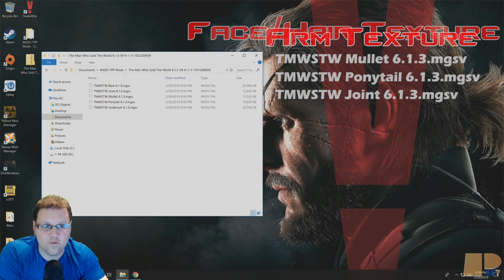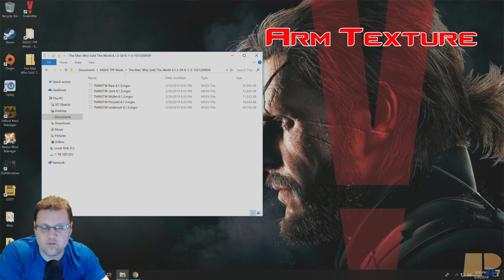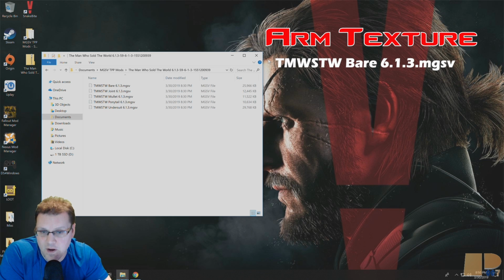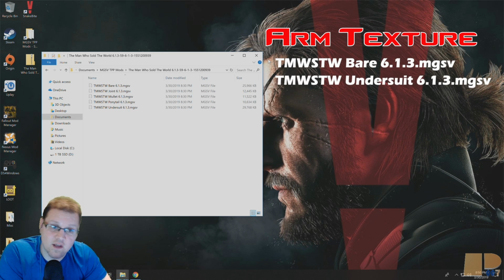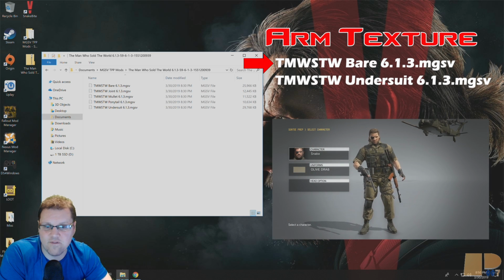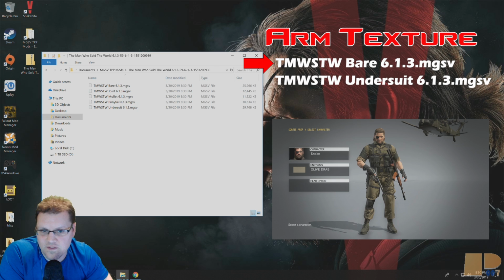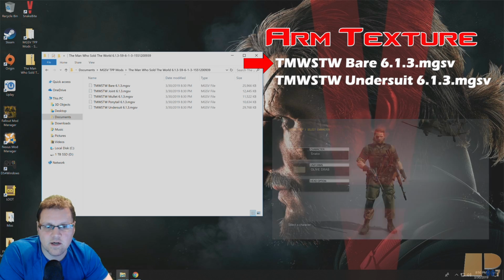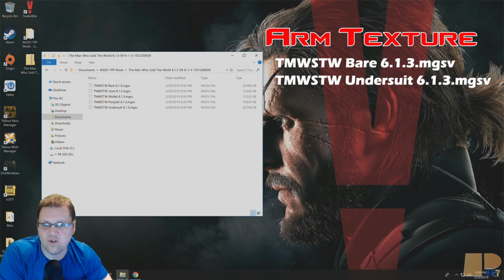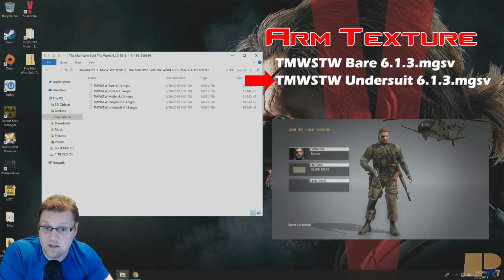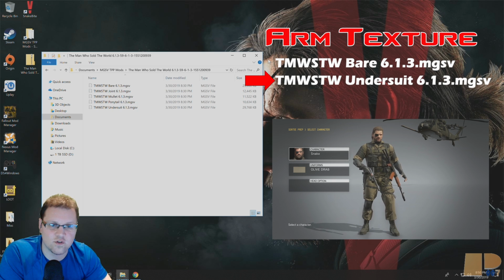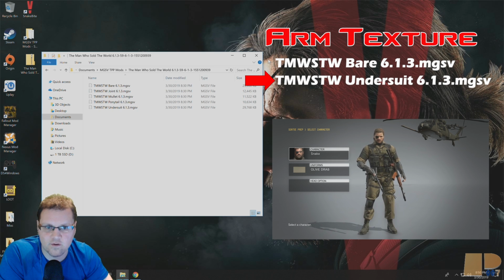For the arm texture category, there's two different options that you can choose from. The first is the bear file, and the second one is the undersuit file. So if you want Snake to not have any sleeves underneath his fatigues, then you're going to choose the bear arms option. But if you do want him to have long sleeves underneath his fatigues or the uniform that you're wearing, you're going to choose the undersuit file.